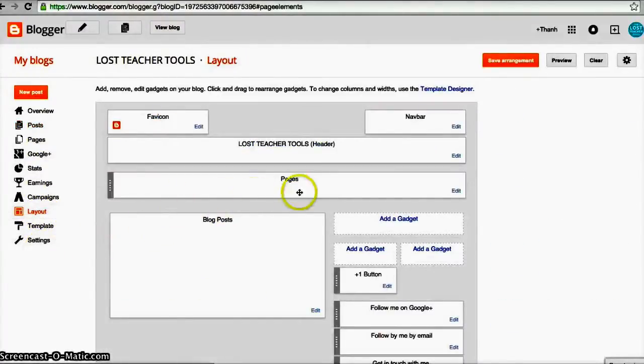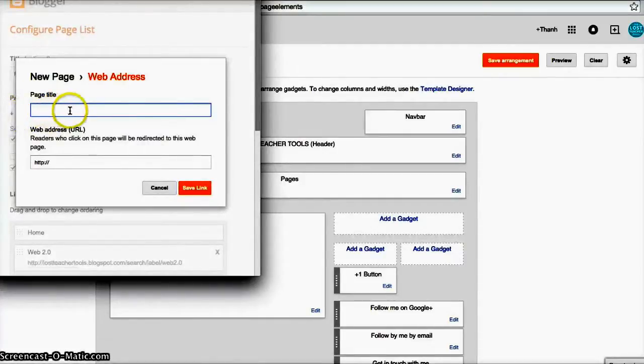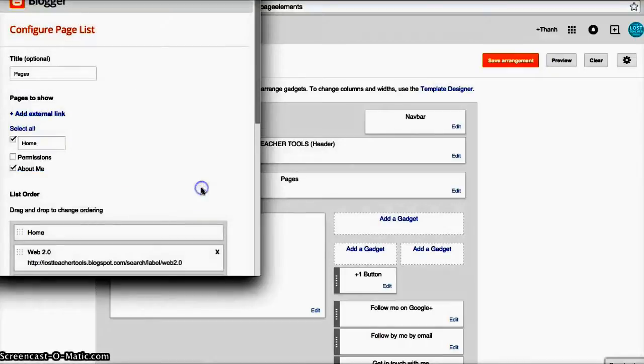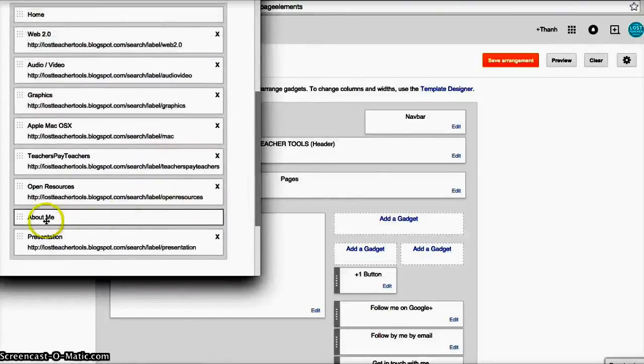And now that we have this link, we're gonna go back to the pages bar and we're gonna add this external link. And remember, I already knew what my page title was gonna be. It's gonna be presentation. And I have the web address here. And I'm gonna save my link. And the link is right here.